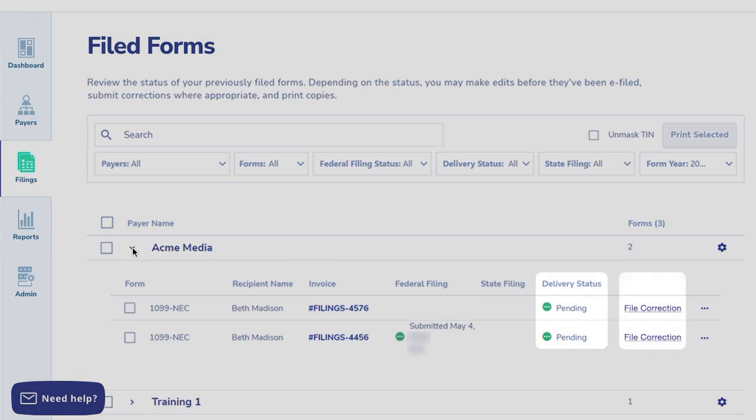Here you can also find a correction form for select forms. Just click the File Correction link. Corrections can only be filed once the IRS or SSA has accepted the original filing.